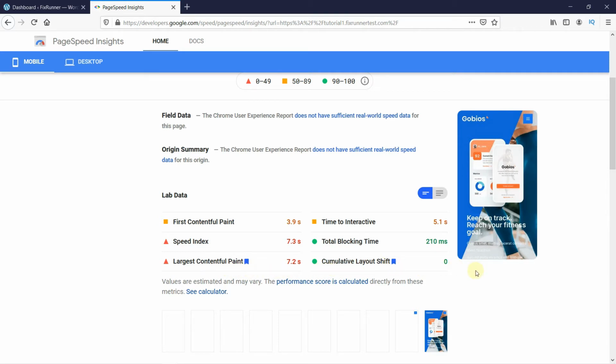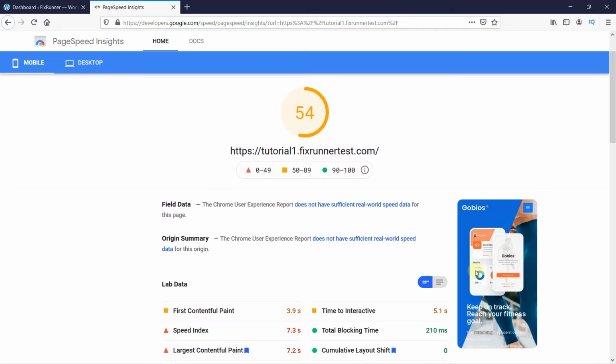So now, how to improve these aspects? You can go through the PageSpeed Insights as it shows you how and where you can improve on your site to make it better. Or I will show you how you can optimize your website using a plugin called NitroPack.